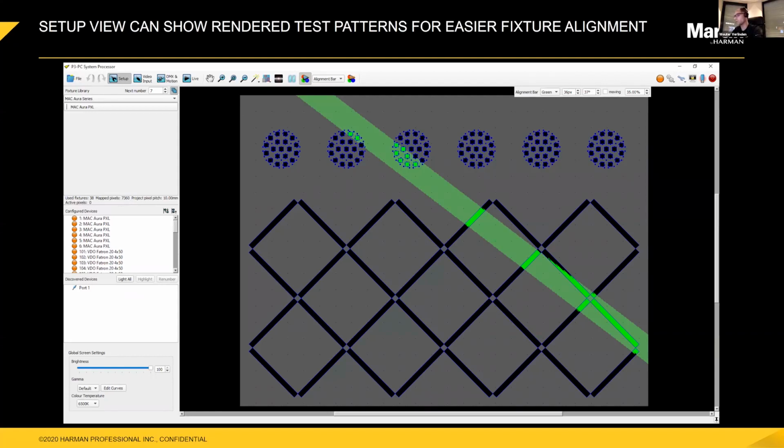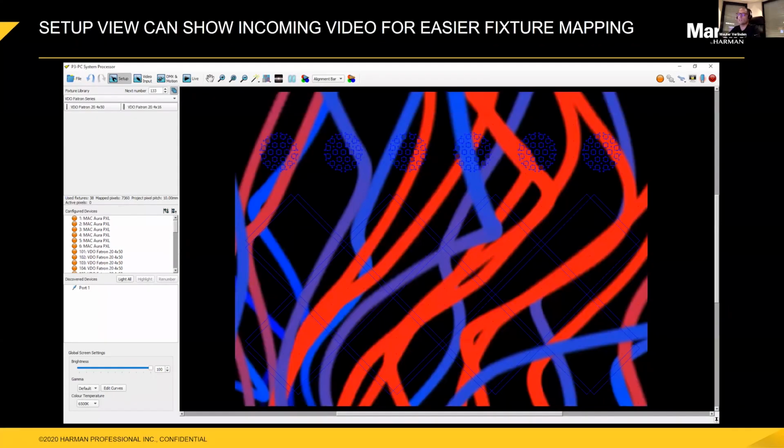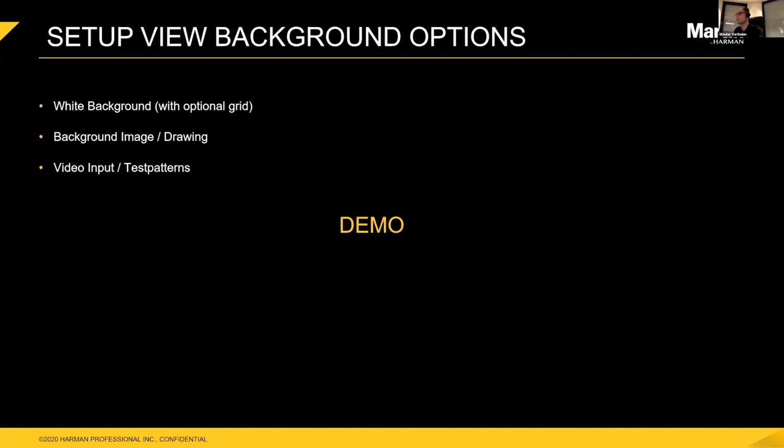So that's really helpful. But secondly, also still in this setup view, you can now have the video as a background in setup view. So you don't need to toggle back and forth between setup view and video input view. In setup view, you can have the video as a background. So if you get a test pattern or a reference pattern from the media server guys, you can activate it and just position your fixtures right onto that pattern without having to toggle back and forth. Which now means in setup view, you can have a white background, you can have an image or a drawing of the building or stage, or you can have the video input and the test patterns.